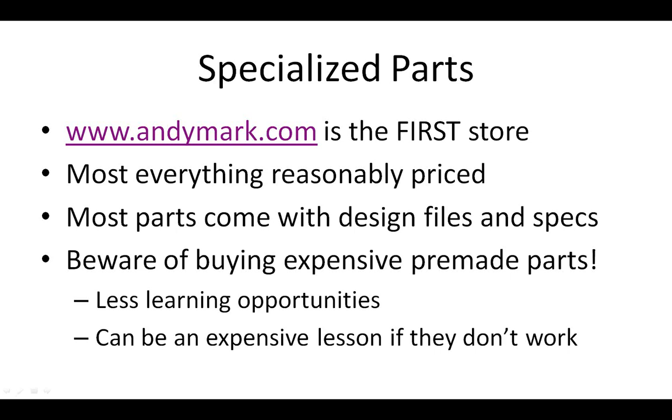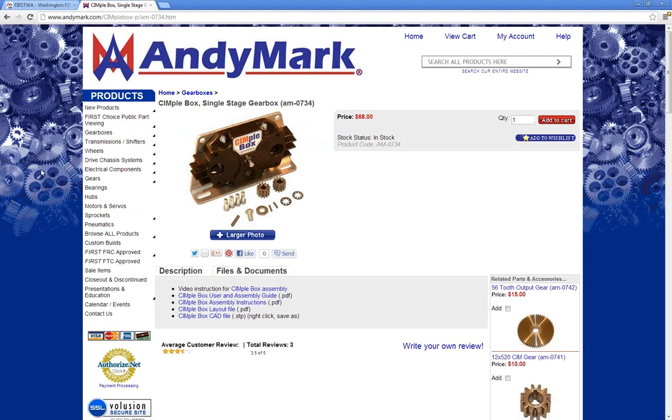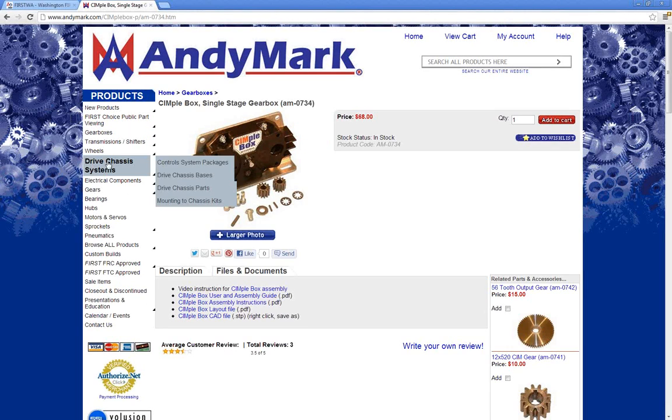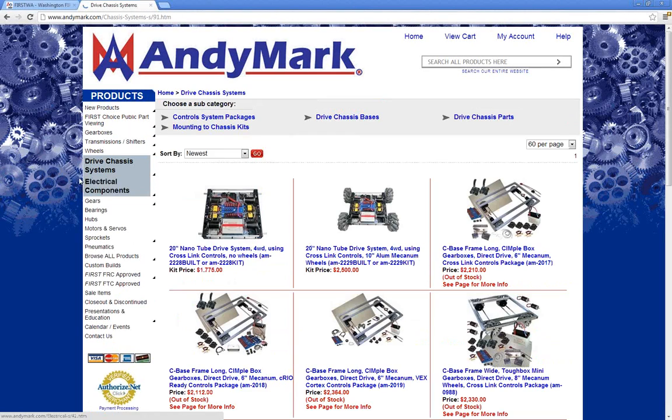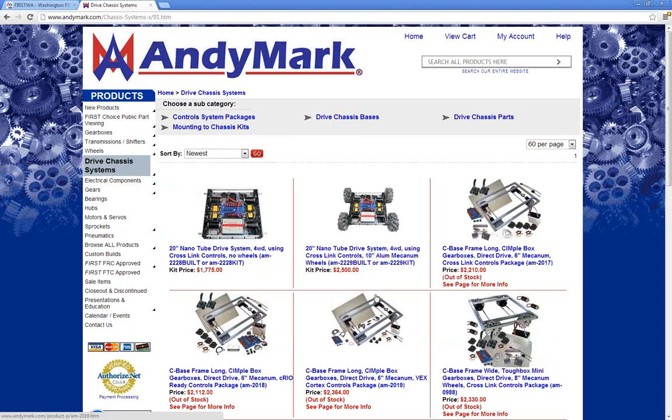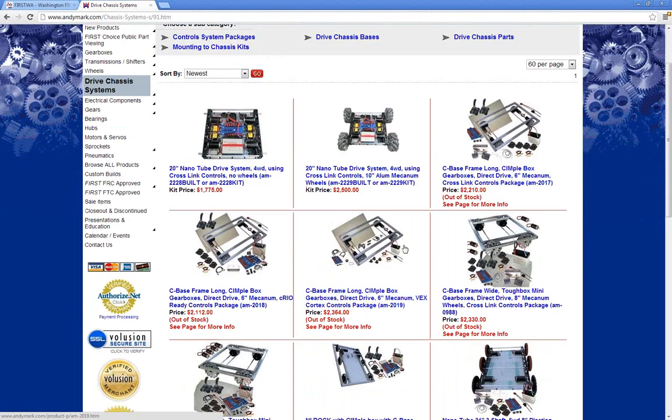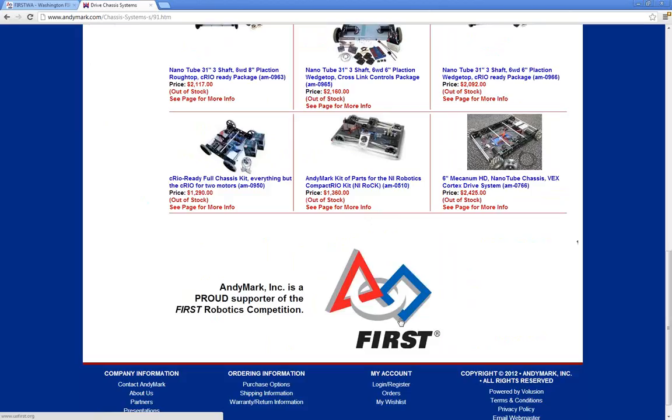Now that I've said that and told you all of the great things about AndyMark, there are some things that you could potentially do. They have chassis systems that you can just buy, and that's fine. You're going to get one of these anyway. A lot of teams use these for off-season sort of things, so you're already going to get one of these C-frame kits as a rookie team. Okay.